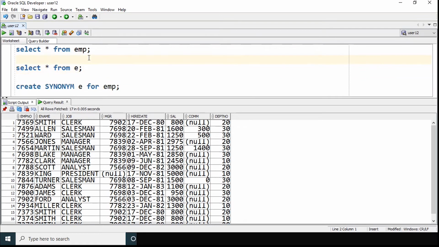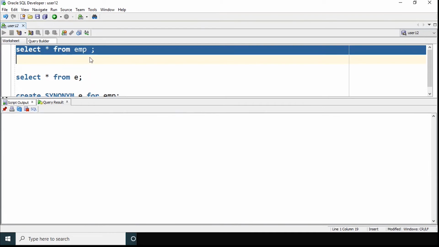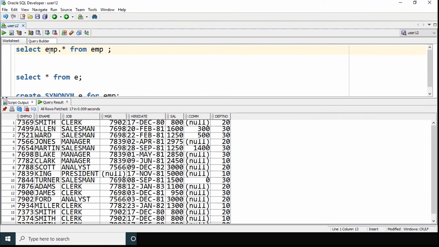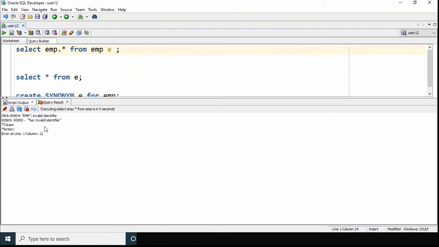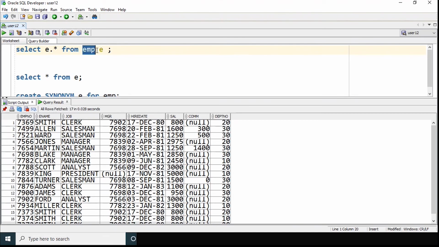You are also able to provide temporary alias names simply, like this. I'm giving the alias name, so I'm selecting the data from emp.star. Okay, we are getting the data. Simply I'm providing the alias name within this query. Now you will get the error EMP invalid identifier. So you need to use the alias name as E, because now I provided E instead of EMP.